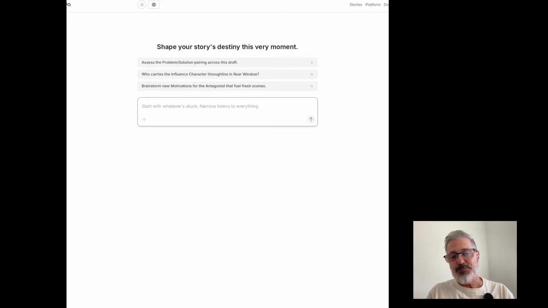All right. So again, these are more expert level suggestions. It says assess the problem solution pairing across this draft. So if you uploaded a draft here, your latest draft of your story, and you wanted to see how the problem and solutions are working out in each through line, you could do that. If you wanted to learn a little bit more about narrative theory and wanted to see who is the influence character in Rear Window, it's got hundreds and hundreds of different examples.